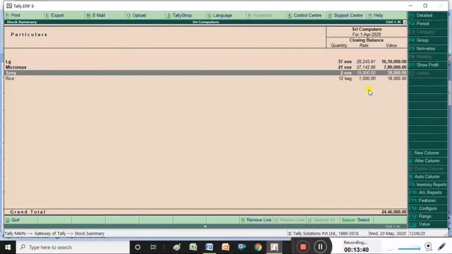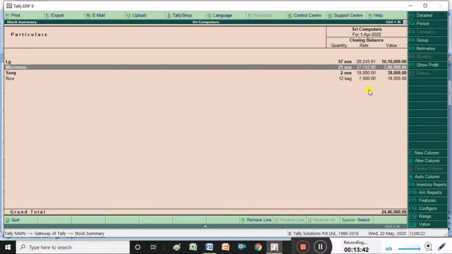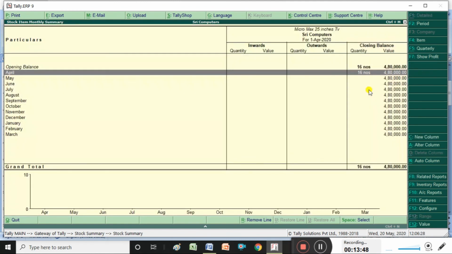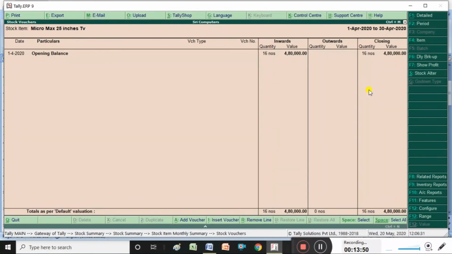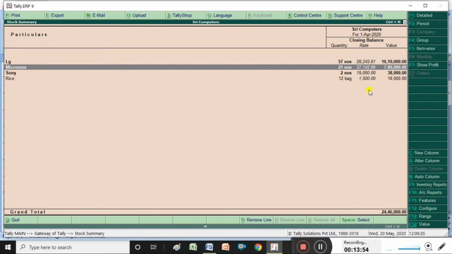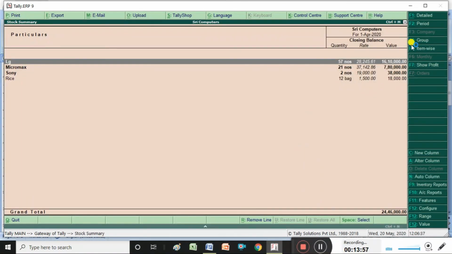Next item I am selecting. Suppose under the Micromax brand I want to view any item. Under Micromax brand we have 2 items. The first one I am selecting. See, in this one we only have opening balance. We have not purchased, we have not sold. Like this, group wise I view the information.